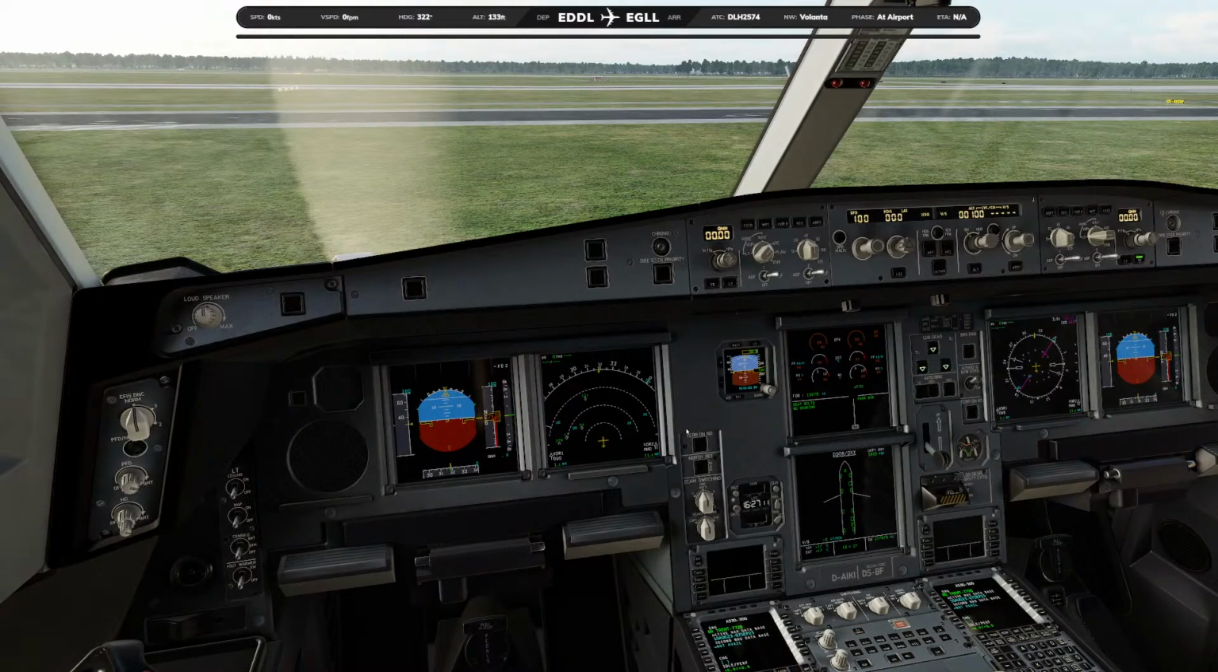Opinion on the A330. Why the nose slams down when you land? It doesn't do that for me.